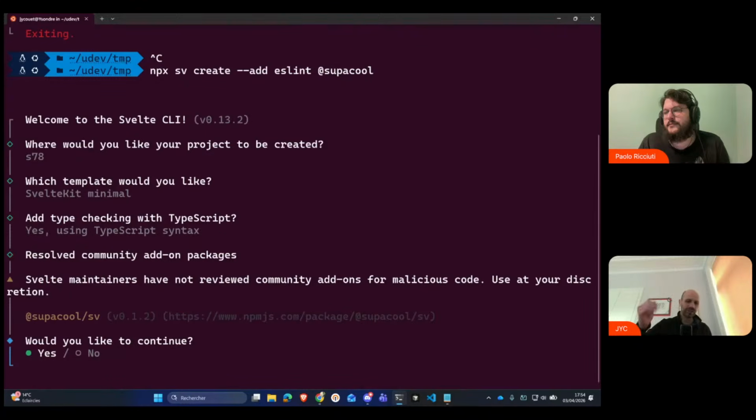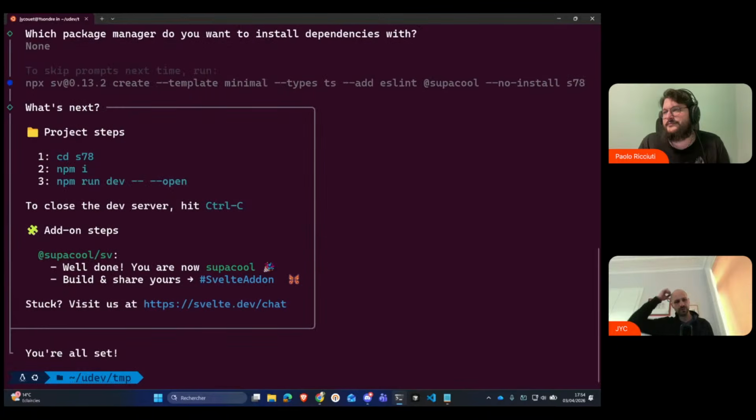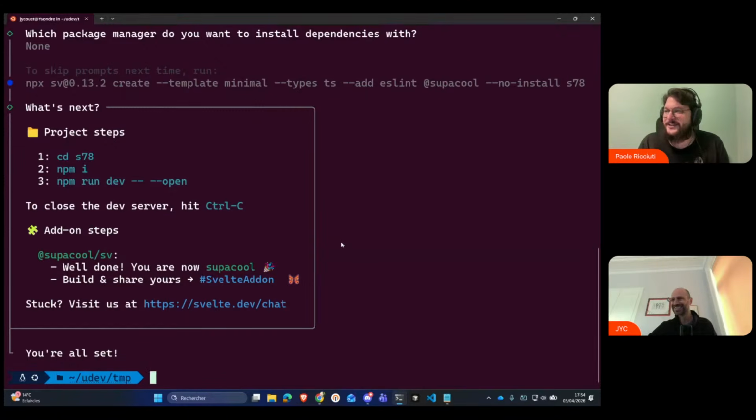Okay, so I know that this one is super cool, so of course it's very good. And I put yes, and I don't care about the install. And here, as usual, we have the next step. And this add-on is not doing anything, just telling you that you are super cool. I think it's super cool. So this is the first demo as a user, how to use an add-on. And I hope that a lot of people will start creating these kinds of add-ons.